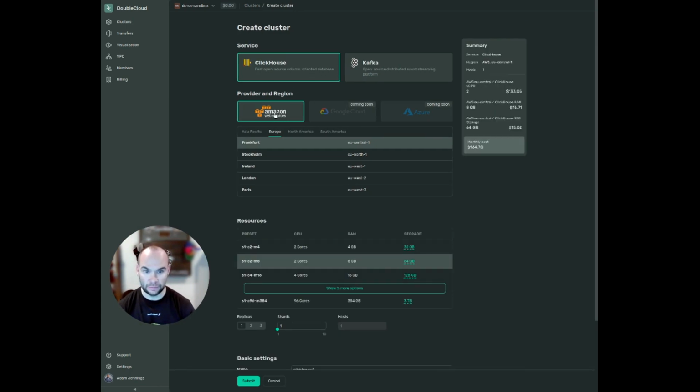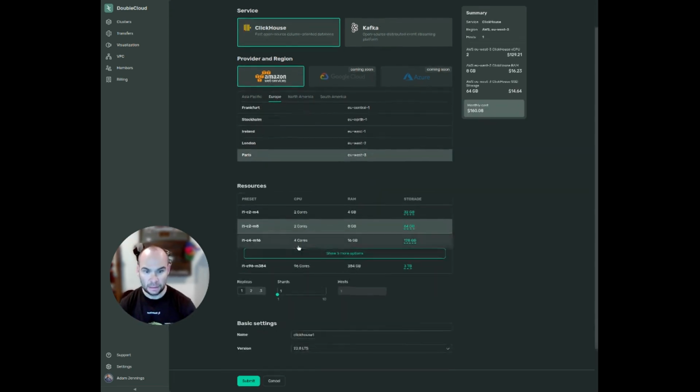In this case, I'll leave it in Amazon. The other one you saw there was EU Paris, so I'll go ahead and match that. It's a demo data set, so I'm just going to use a small cluster here just for dev purposes. I don't need to mess with replicas or sharding.